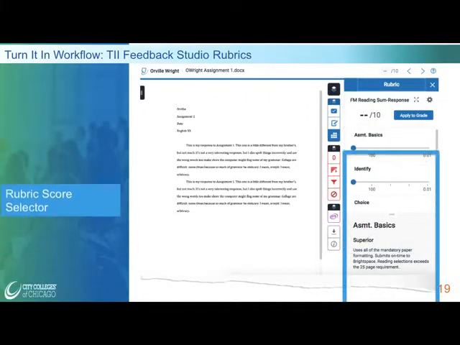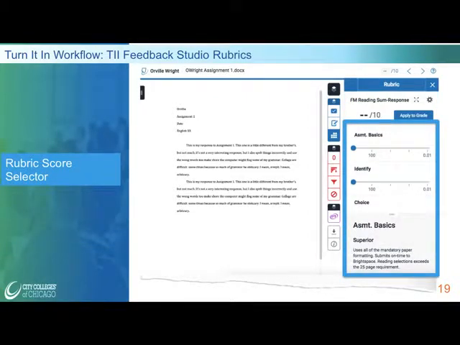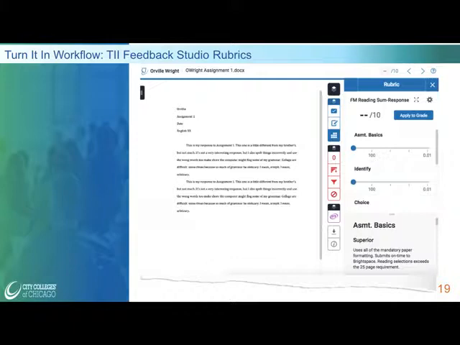Then, you'll see a panel with a rubric score selector. Move the blue circles to assess student work. Finally, once you've scored the paper, click Apply to Grade. This will allow the score from the rubric to filter into the grade for the assignment.